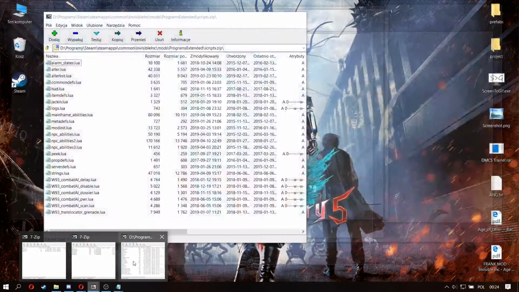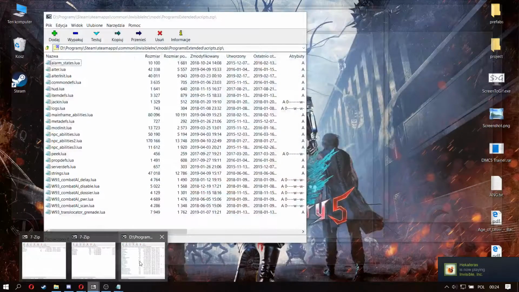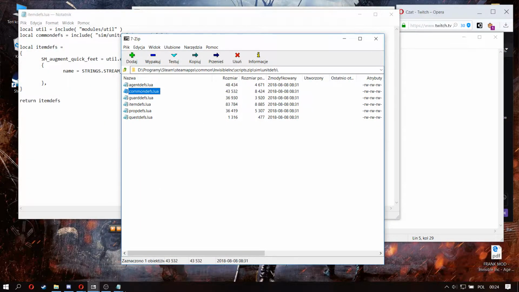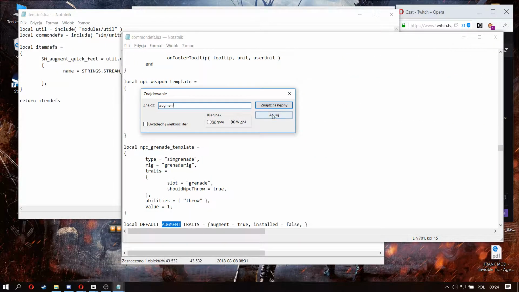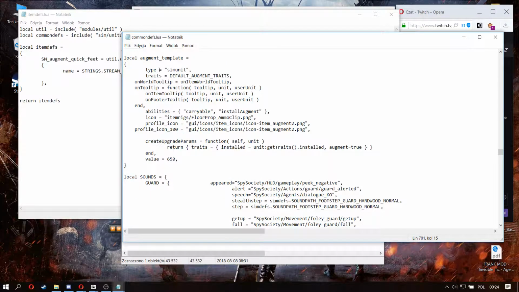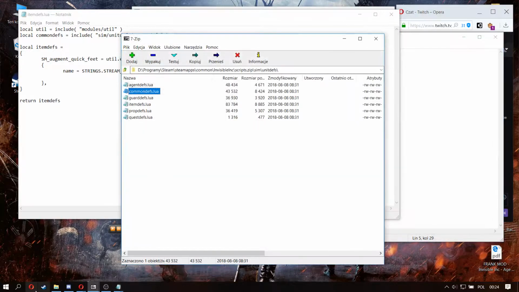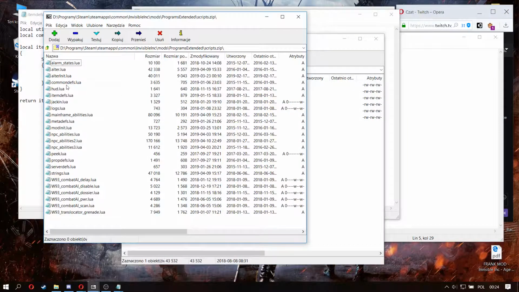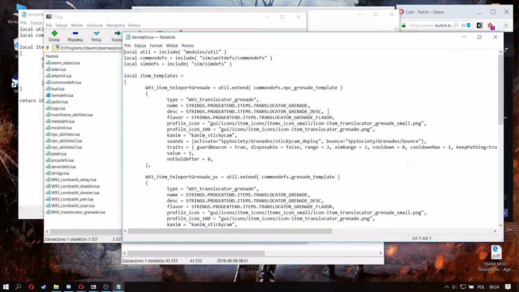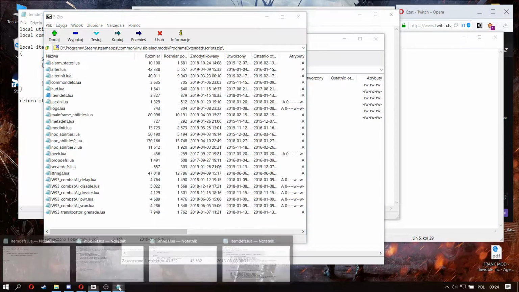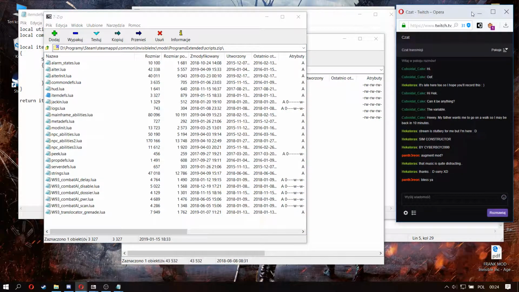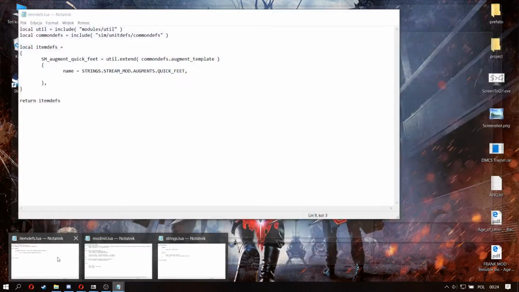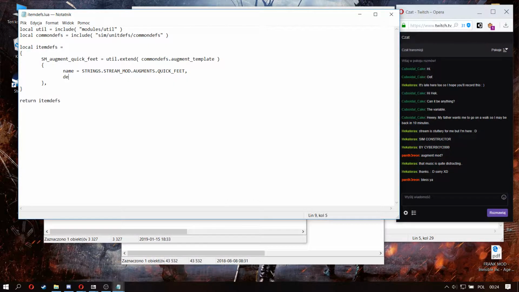Unfortunately I have to look this up. For as much experience as I have, you still need to look a lot of this stuff up because there's no way you remember this all. Okay, common defs, augment. Okay, there's no name here, so let me look up another stuff. Okay, text and flavor. Where is it? Here.